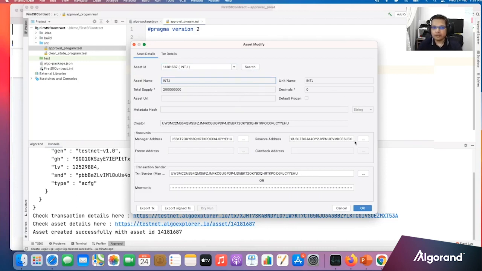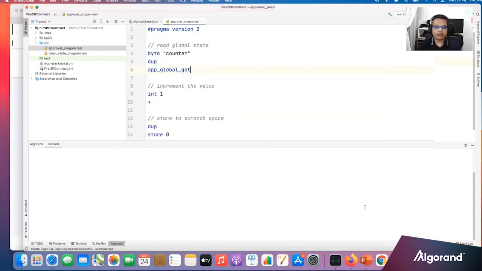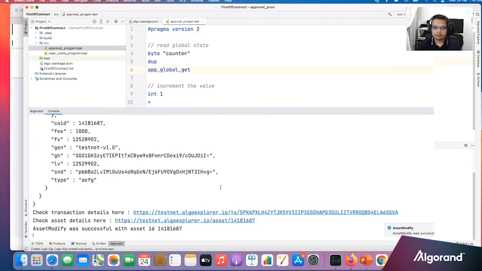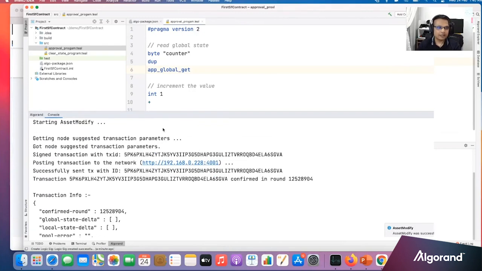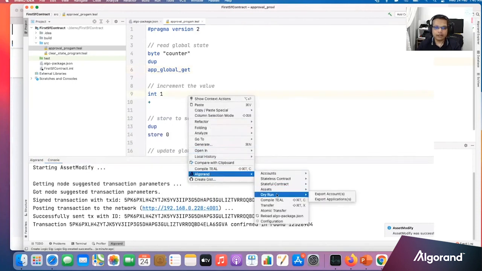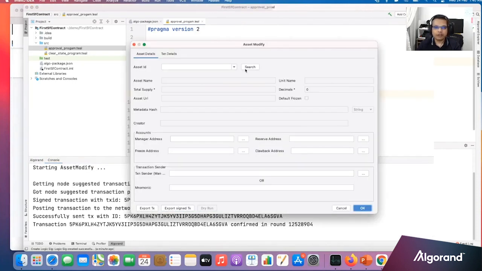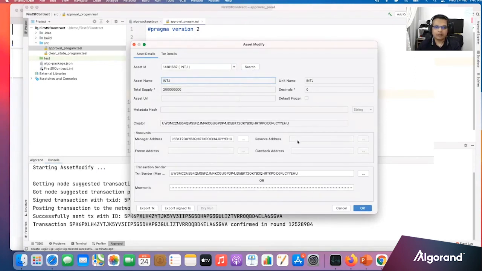Now let's say you want to remove this reserve address. Let's remove this. And once the address is removed and you modify this, you will not be able to change this address anymore in the future. So let's click OK. Okay, so our asset modification is done. Now, if you again select asset and modify and select the same INTJ token, you can see it's changed. The reserve address is now empty.